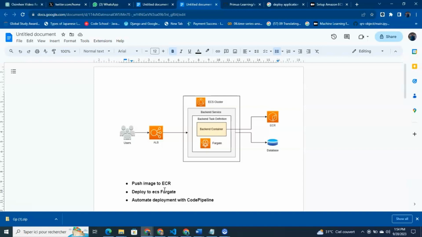This tutorial we're going to divide into 3 steps. The first step is pushing the image to ECR. Then the second step is deploying the application to ECS Fargate. Then the last step, we are going to build a pipeline using CodePipeline, also provided by Amazon, to automate all our changes and our deployments.